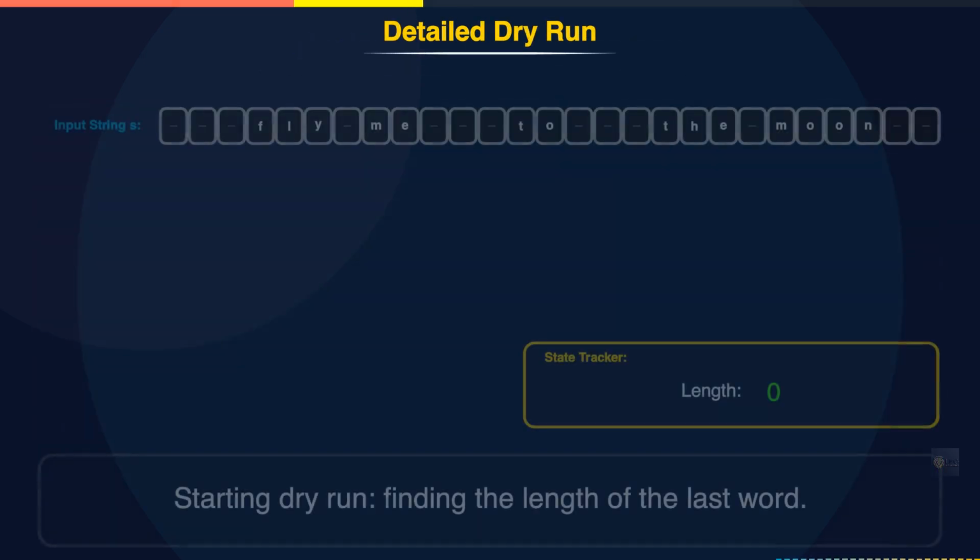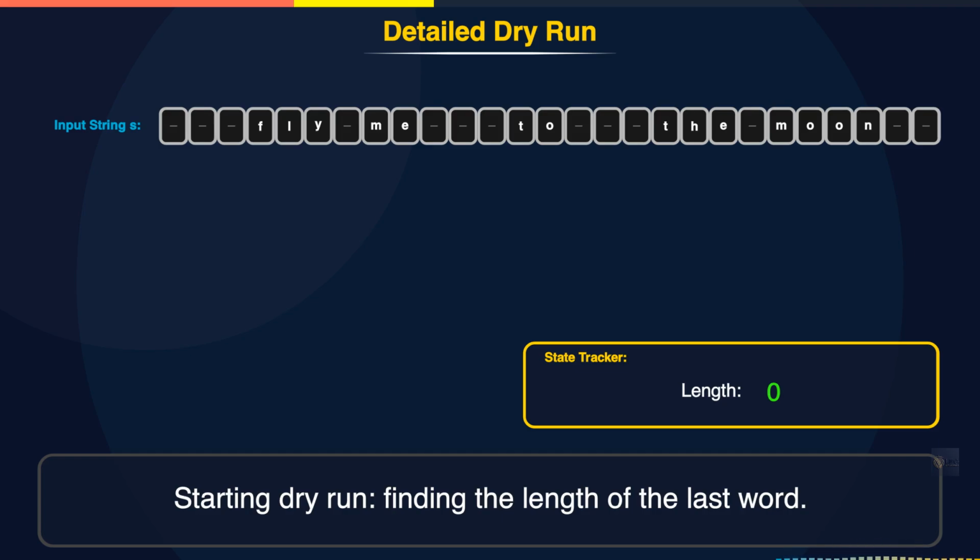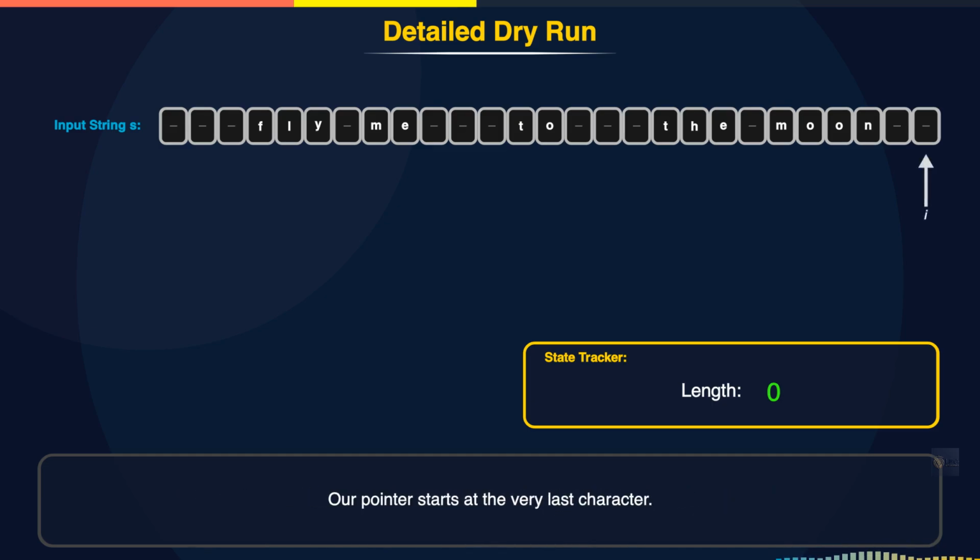Now, let us dive into the dry run. This is the most important part. Look at the screen. We have our input string at the top, and our counter variable on the right. Notice the caption box at the bottom tracking our steps. Let us trace the string "fly me to the moon". Notice the trailing spaces at the very end.